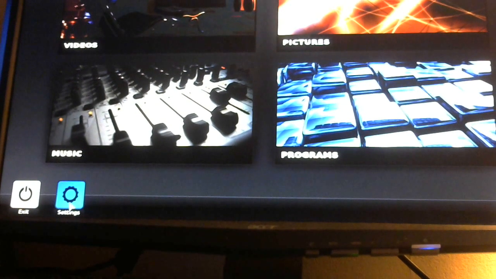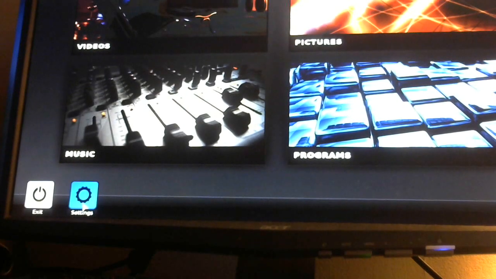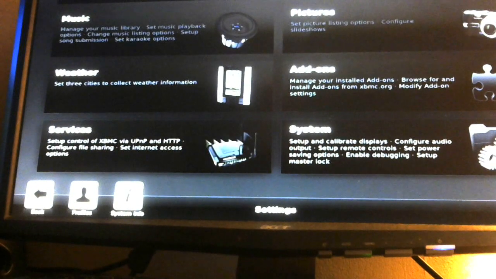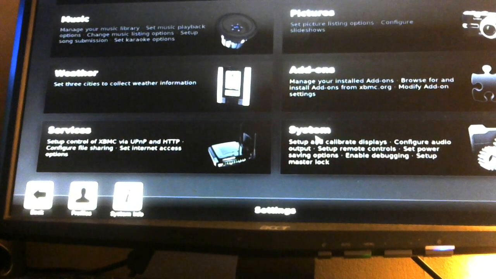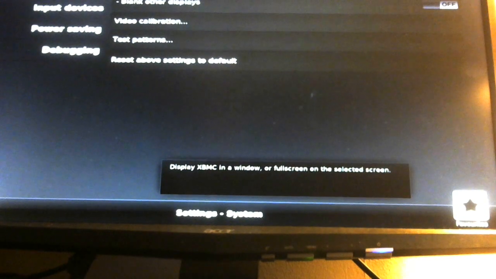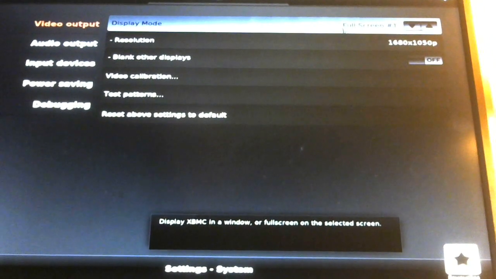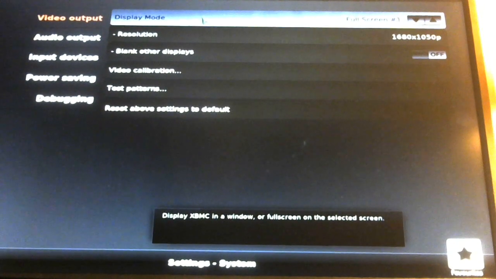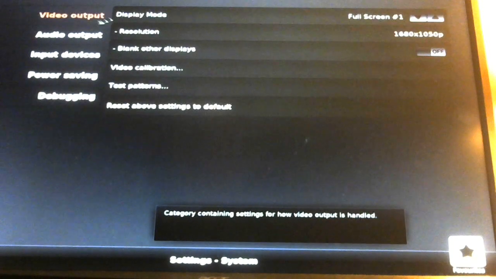You're going to go ahead and click Settings here down at the bottom left. Then after Settings, you'll click System here at the bottom right. Now up at the top in Video Output Display Mode, right now we have selected Full Screen Number 1. This will set XBMC in full screen mode on the main monitor here.